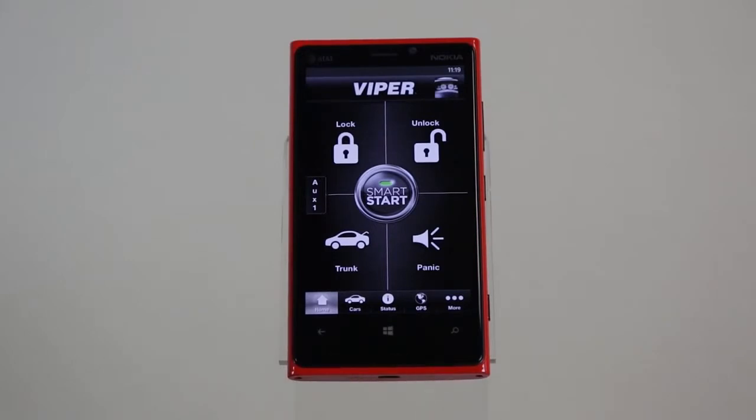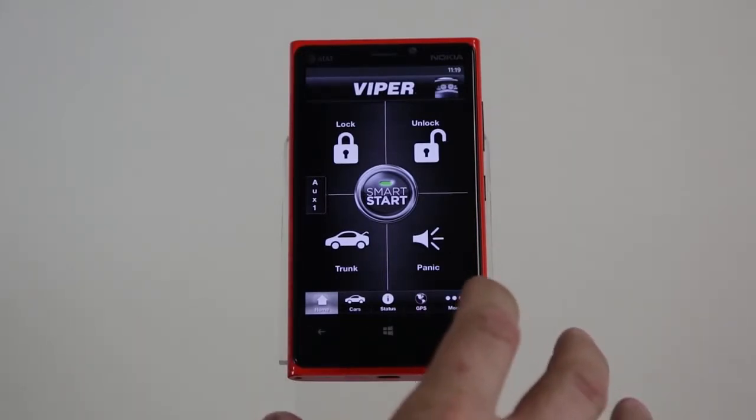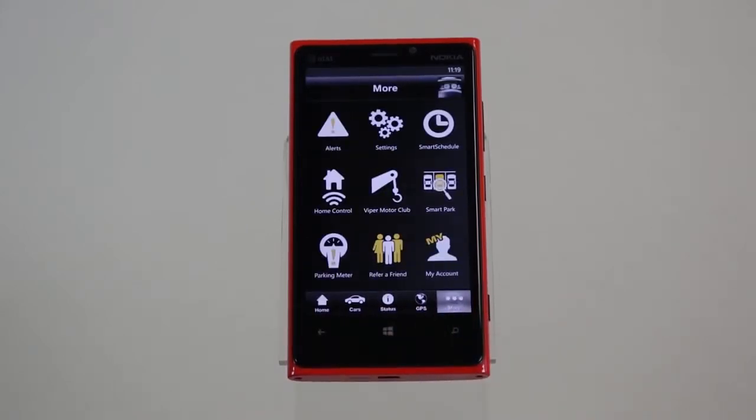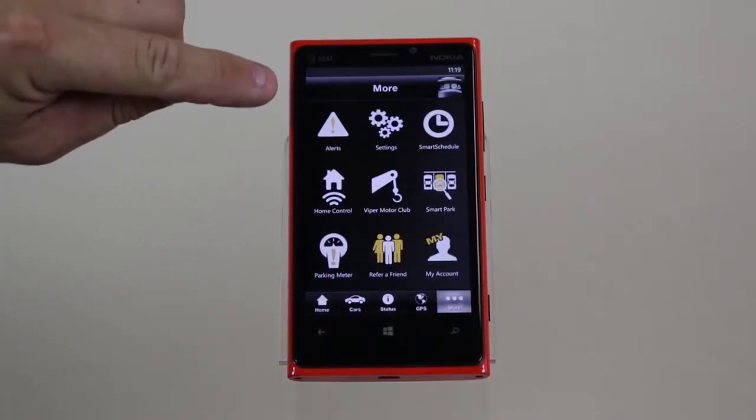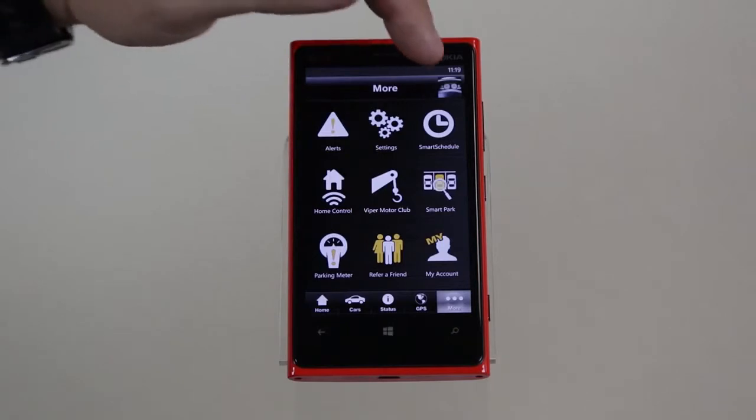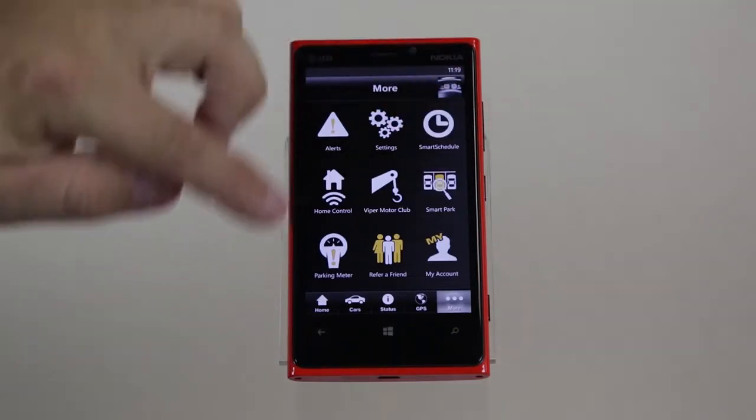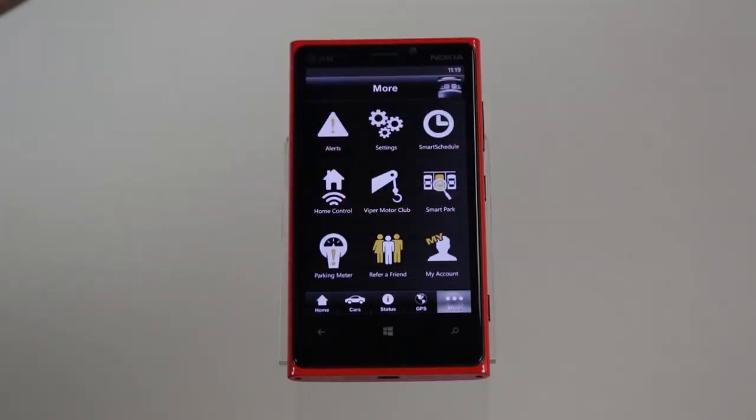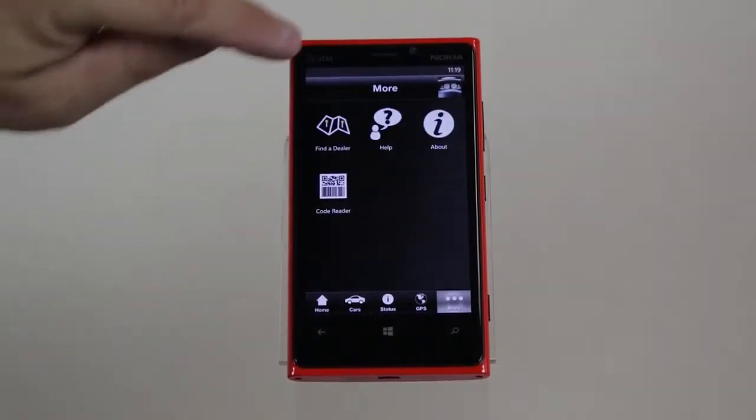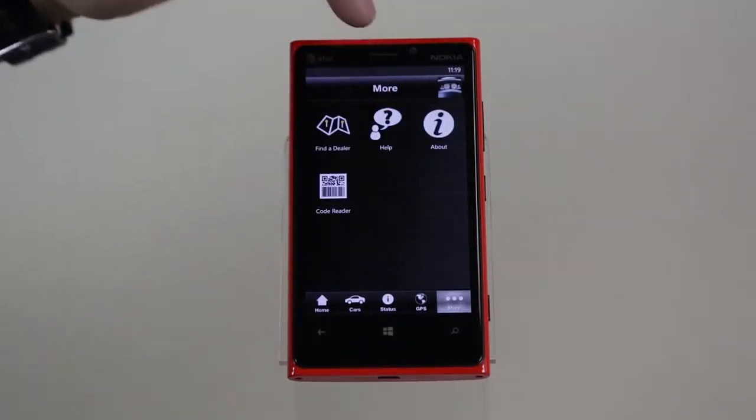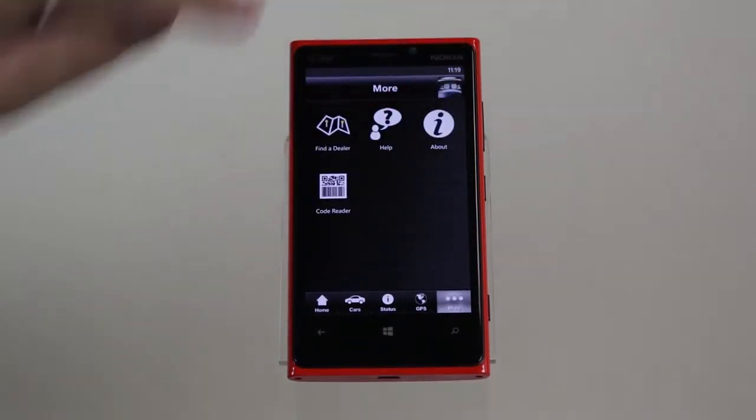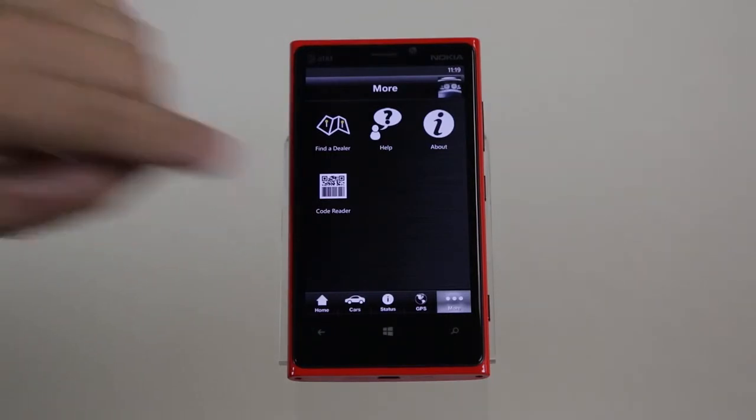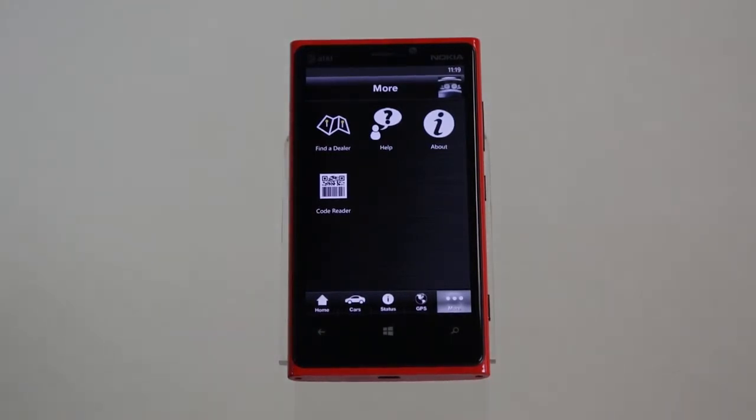Last tab is the More tab. This is where you're going to get into some more of the settings and things like that of the application itself. I select More. Here's where I can set my alerts, my Motor Club settings, Smart Schedule, Smart Park, parking meter, my account information, find a dealer, get help about the app, find out what app version I have, and also I have a QR code reader here built into the app.